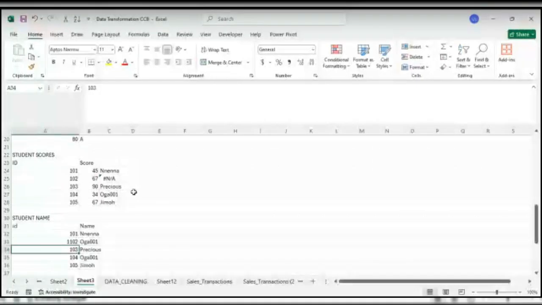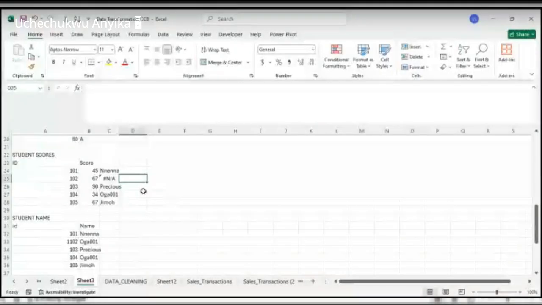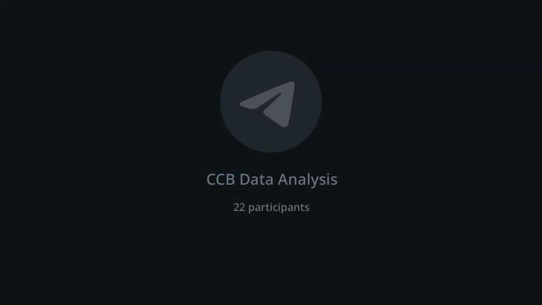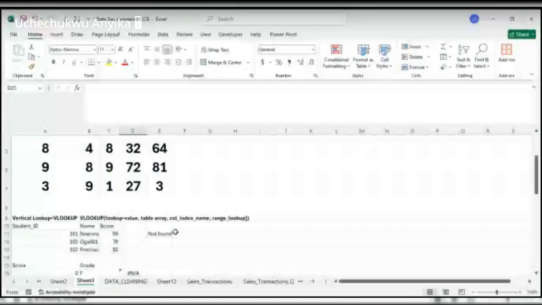I believe that we have done justice to VLOOKUP, right? Have we? Should we do a final example? We have. All right. Good. All right. We'll just take the next one, which is horizontal lookup.